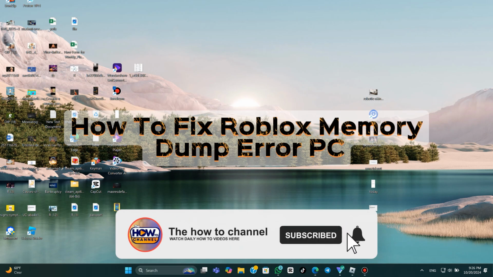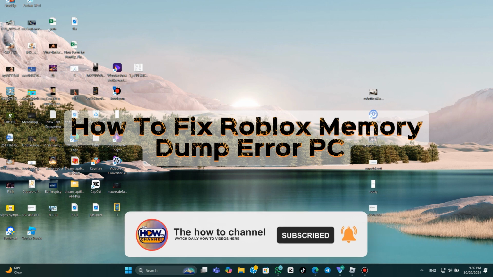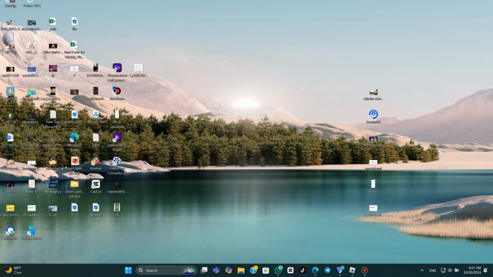In today's video, I'm going to show you how to fix Roblox memory dump error on PC. Two things you can try if you want to fix the Roblox memory dump error.